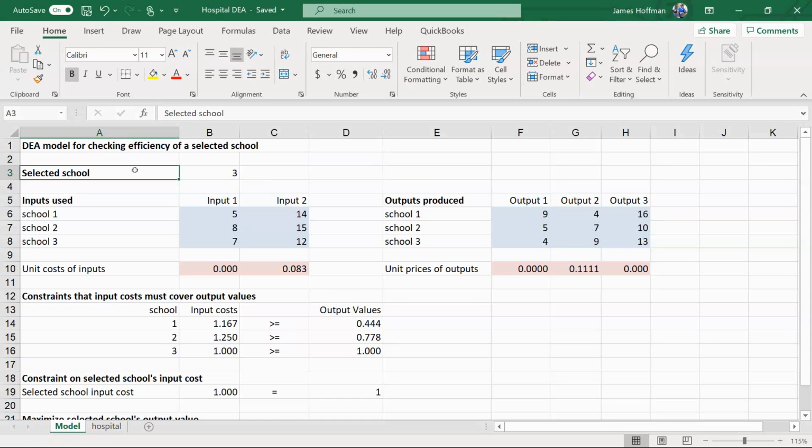Okay, did it work? Okay, great. So now what we need to do is put the data from that separate Excel file into this one and make a few adjustments, and then we'll rerun the solver to determine if the schools are efficient or not.